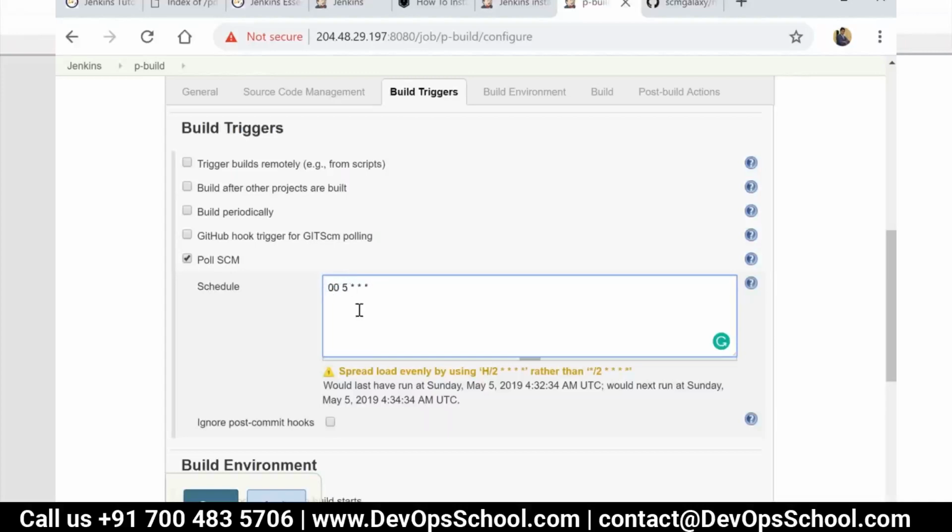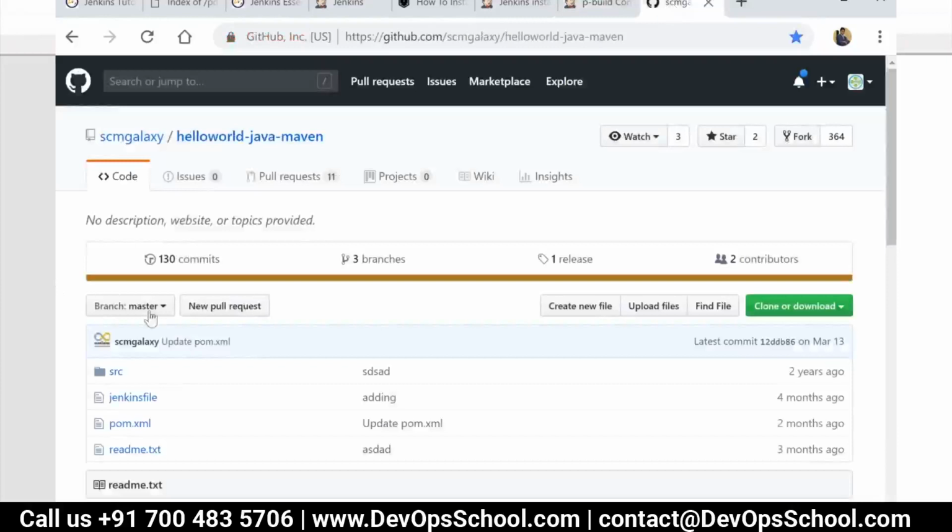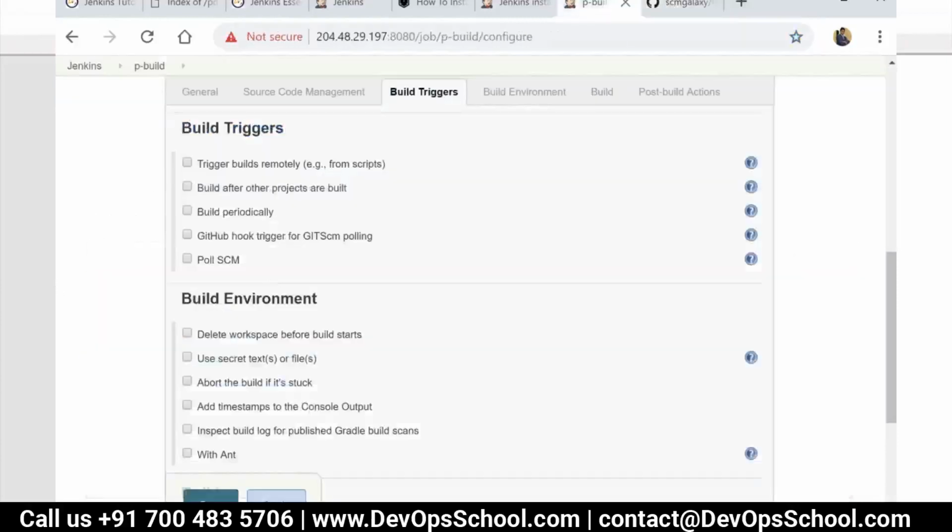Okay, check for the changes, and if there are any changes, then trigger. If not, just ignore, don't build it. Also, you can tell one more thing, GitHub hook trigger. So you can tell, hey, if someone checks in to my GitHub repo, trigger the Jenkins job.